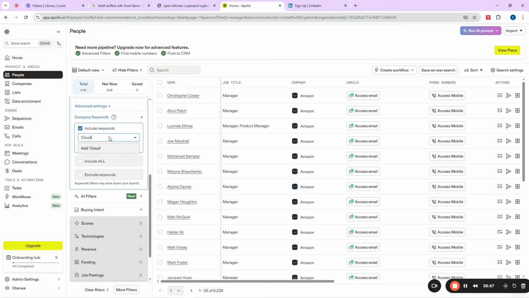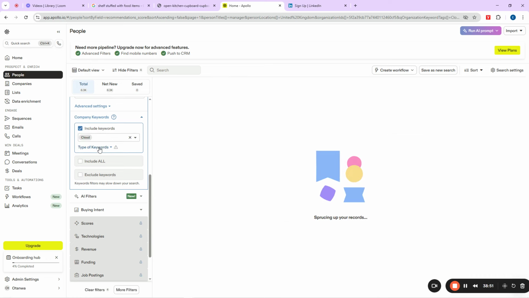You can come and do what? Put cloud here, and then do what? Hit enter. You see, you can find something. I think it will find something here, right? It will find somebody here.